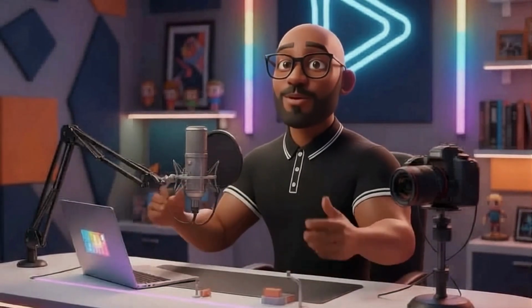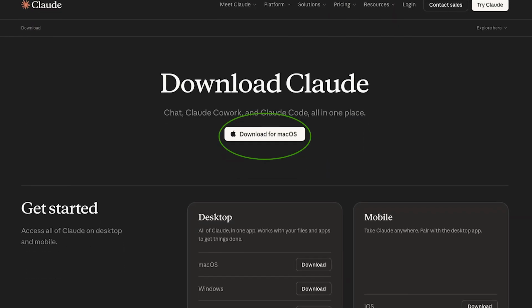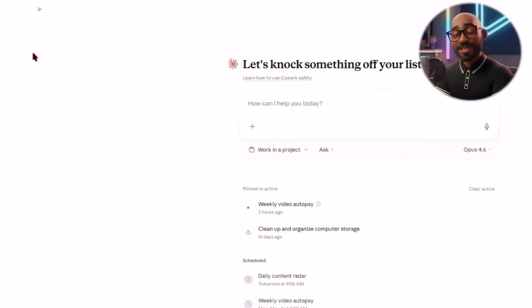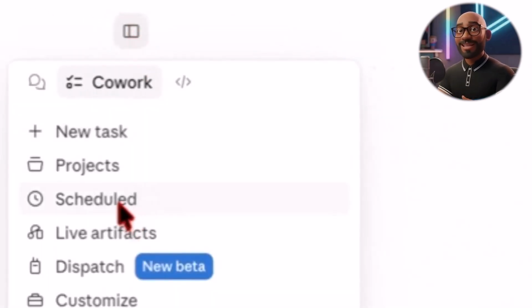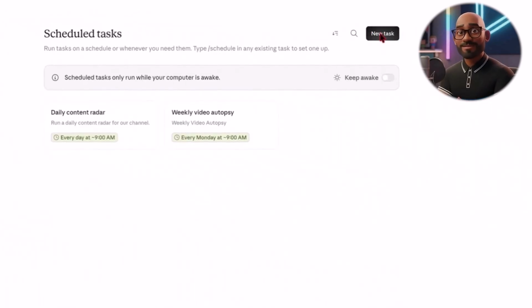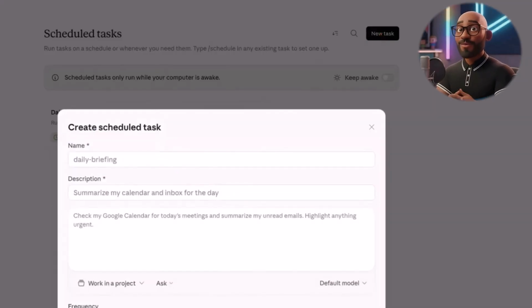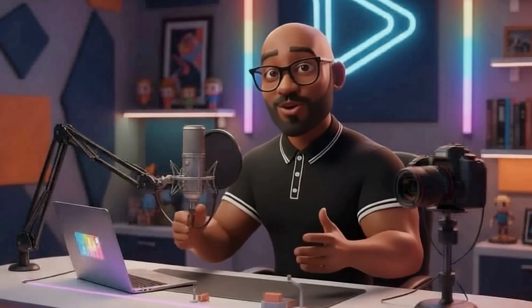Now, one handy tip before I let you go. If you download the Claude desktop app, there's a feature called Scheduled Tasks. It lets you automate this kind of research on a daily basis. You can set Claude to run a report every morning that checks for new outlier videos in your niche, flags trending topics you haven't covered yet, and shows you how your recent uploads are performing compared to your average.